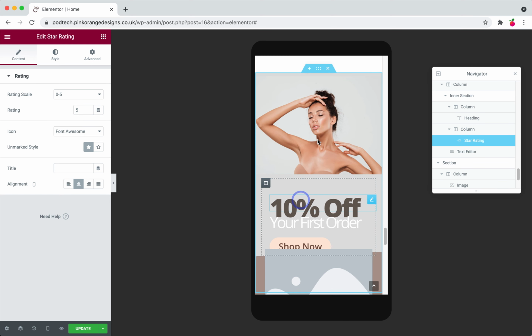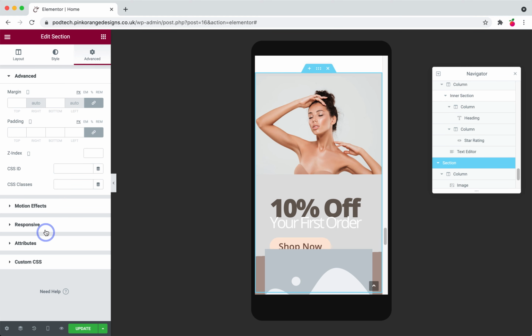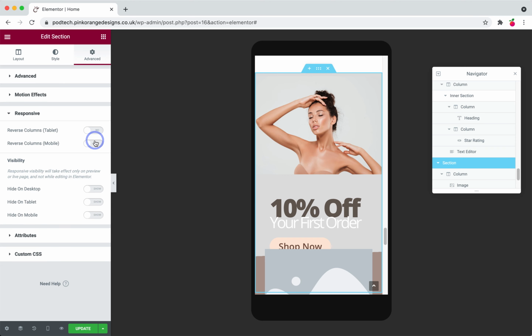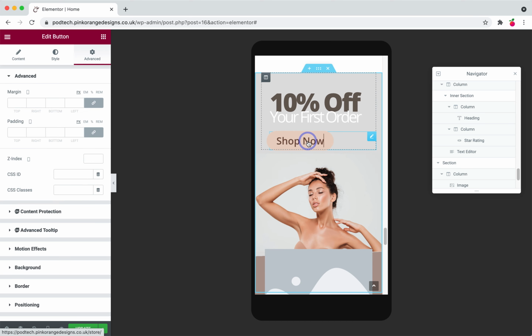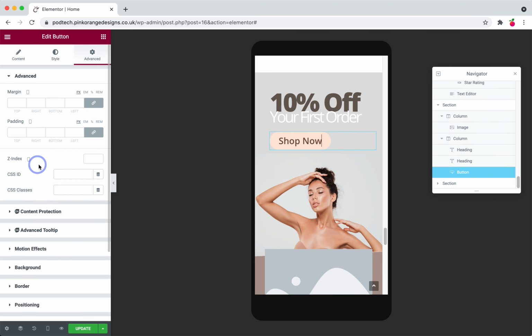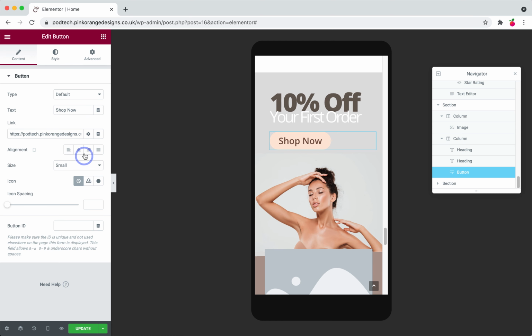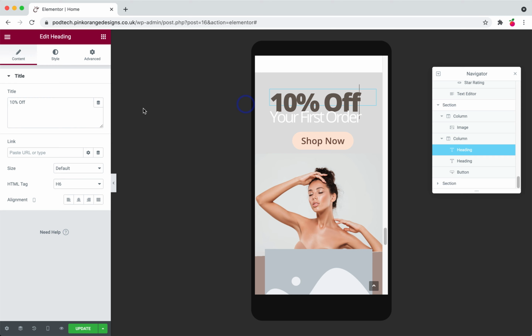So here we're going to swap these two columns around because we want the image at the bottom so that we can overlay the background of the section below. So select the section, responsive, and reverse column on mobile. Let's make this centralized, so select the widget, content, alignment, center. And we're going to do the same with the text here. Actually, it looks quite good stepping down like that.